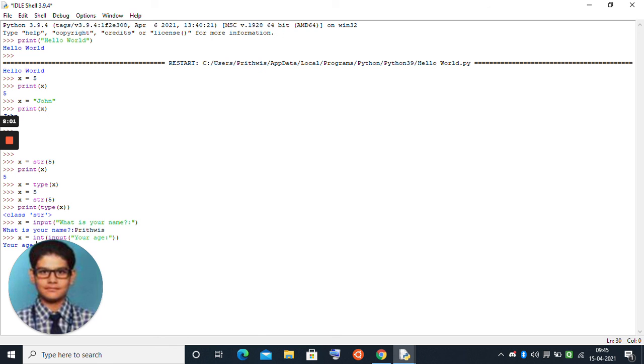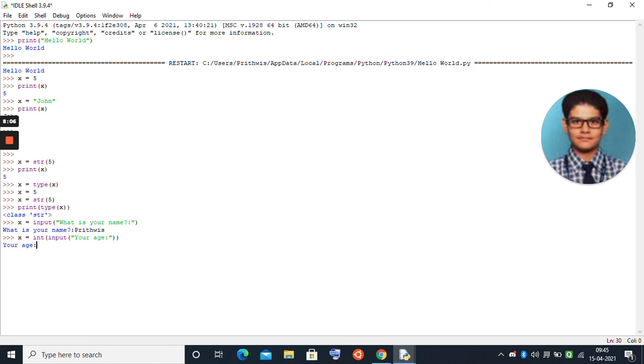It's asking for our age, so let's say 15, and then let's check whether we are correct or not. Print type of x. Again, remember that the type function prints the data type of x, that's either an integer or a string. So here it's int. The int class means it's an integer. It belongs to the class of integer. So we were correct.